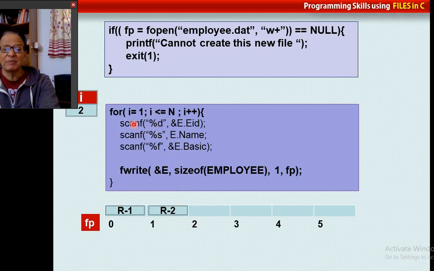Then I becomes 3, and I enter the information about the third employee, and that is written again. And I becomes 4. I enter the data of the fourth employee, and then fwrite. I write that to the random file, the fourth one. So I becomes 5. I write the input data. Please remember, it is only scanf: I scan data into that structure variable E, and then I'm writing that as the fifth record.